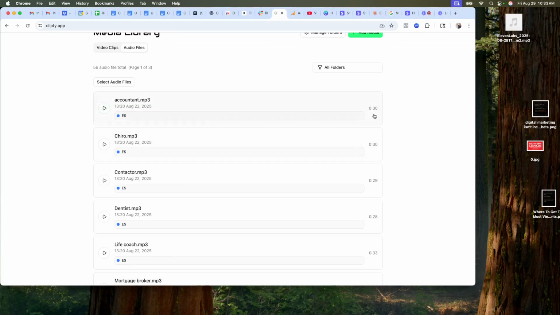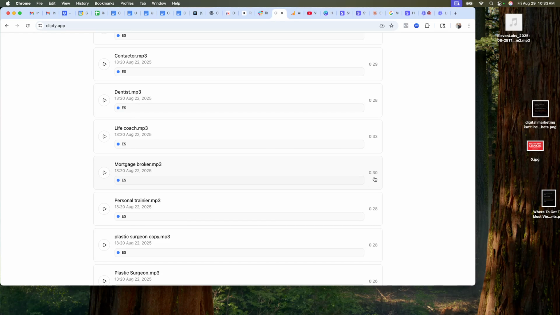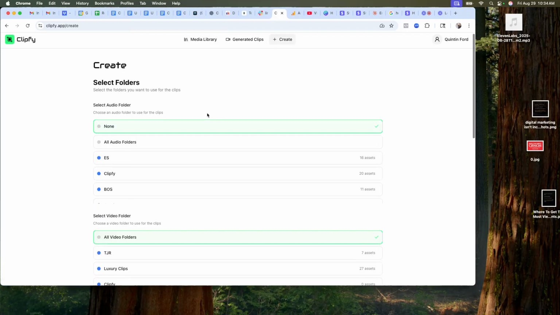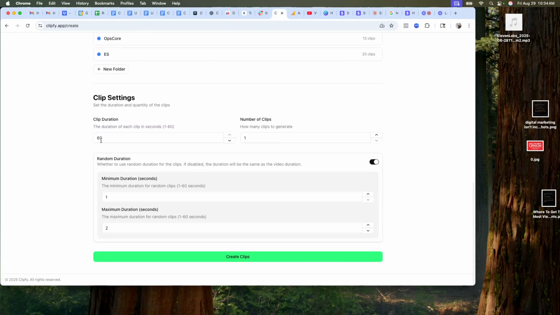You see these audio clips are 30 seconds, 29, 28, 30, 28. Whatever the length of your audio is, the system will auto adjust the background clip to the length of your audio. So when you go to create clips, you don't need to worry about selecting the duration if you have audio on it. It will automatically adjust to the length of the audio clip.